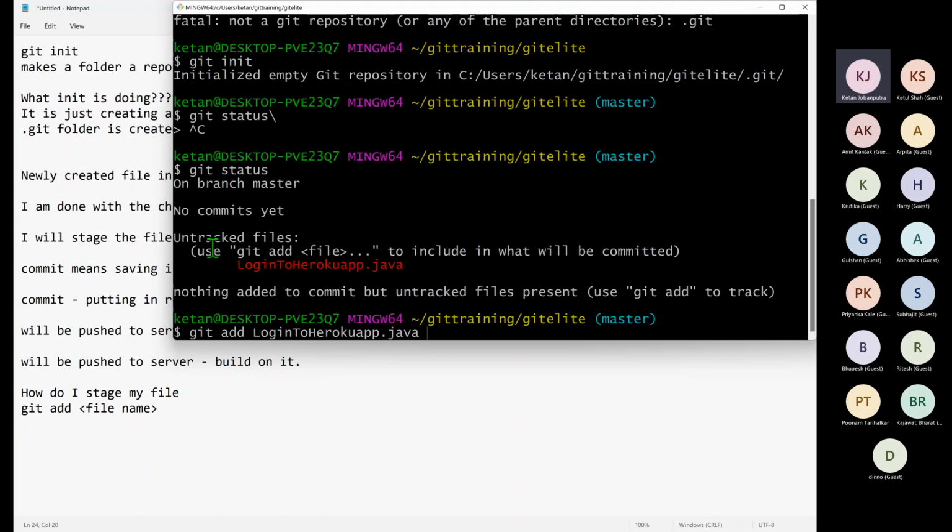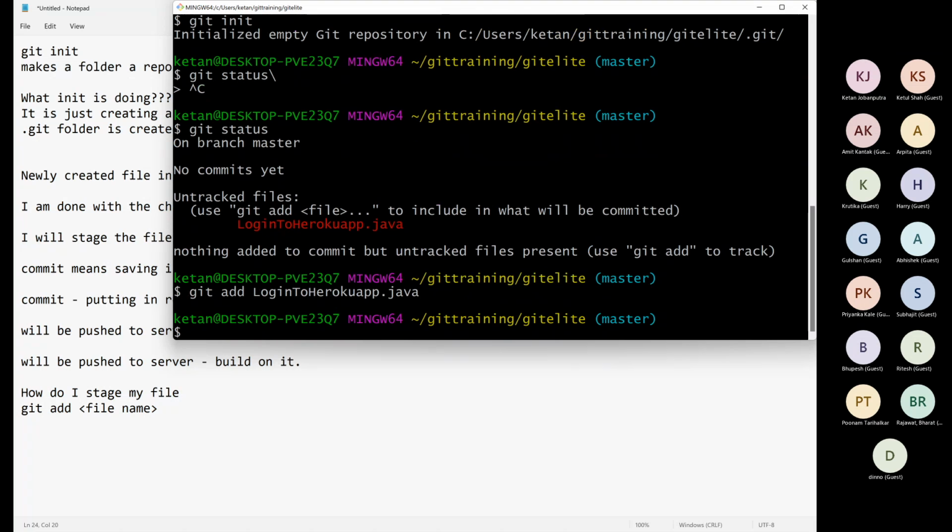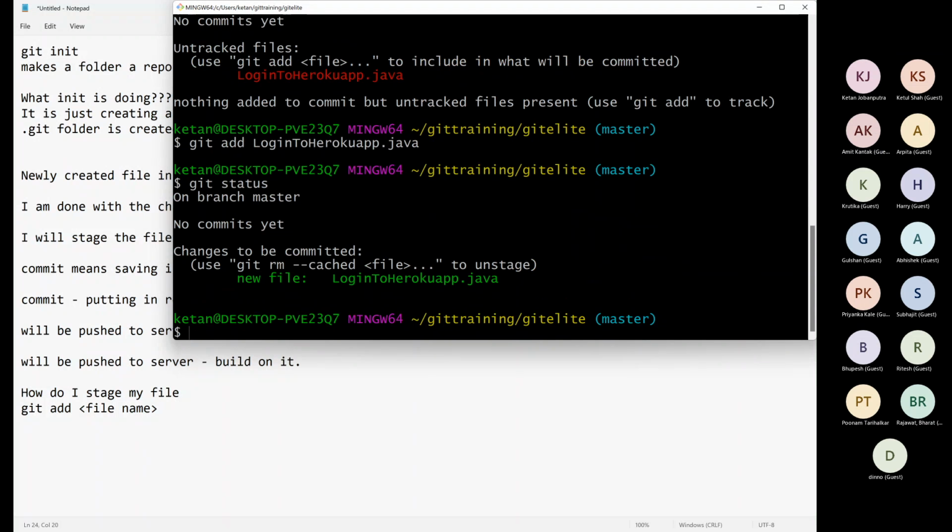Right now the file is untracked. Git is telling me to use git add file to include it in what will be committed, right? So I'll say git add login to heroku.java, enter. Now if I do git status, it is telling me changes to be committed, in green color. Untracked file was in red color. Now it is showing me it's a new file. See, new file, because you are staging it for the first time. Got it? Right?